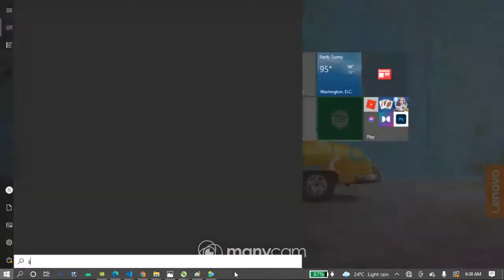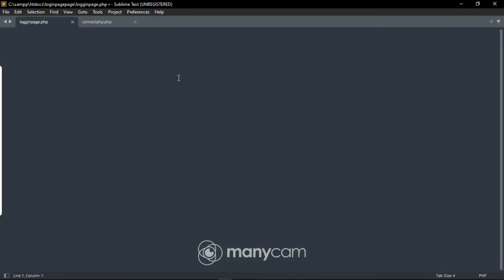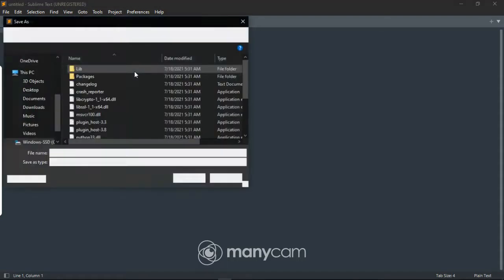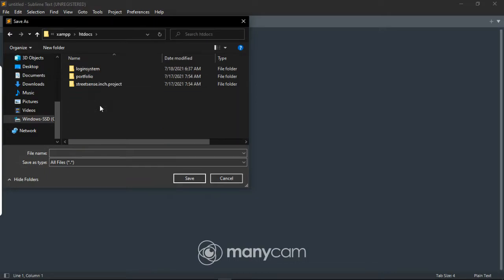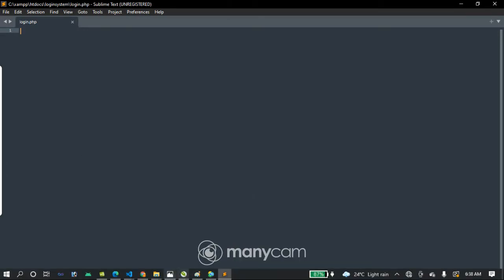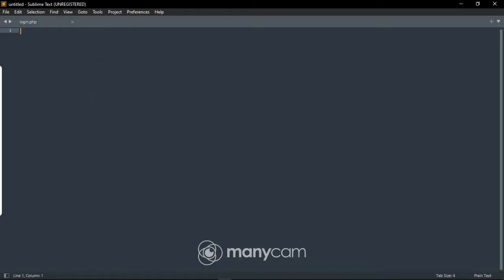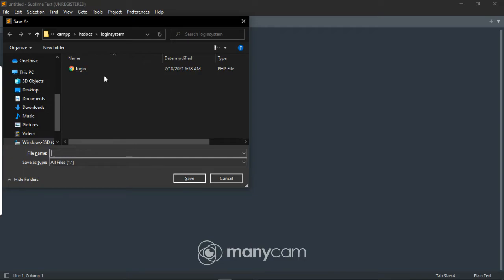So I'm going to open my Sublime Text 3. I can create a new page, then save it. It must be saved inside the folder created in the XAMPP server folder, then in htdocs, then I open login system, then I save it as login.php. Then I have to create a new file which connects to the database, connect to database.php. So Control A, save that too.